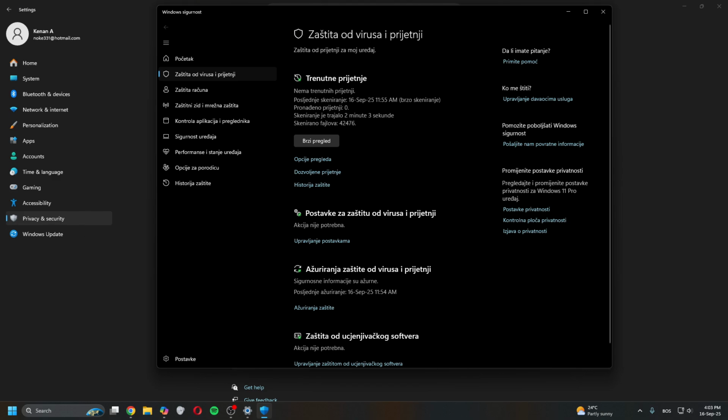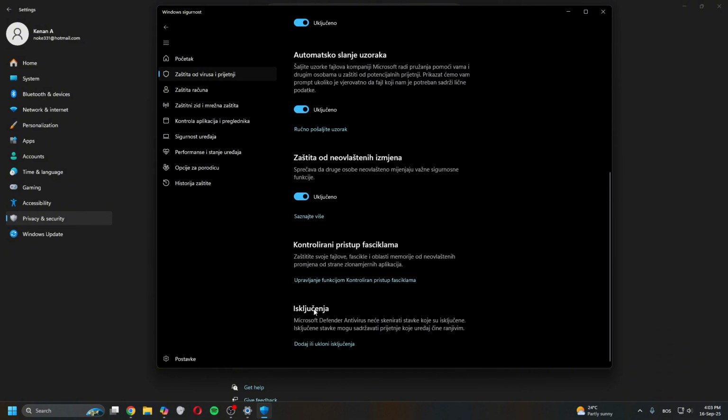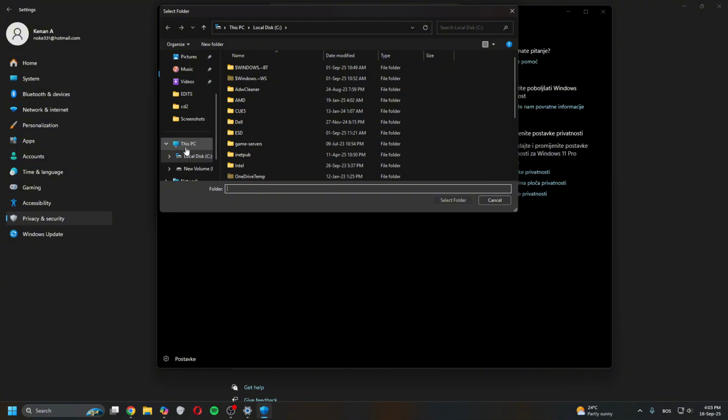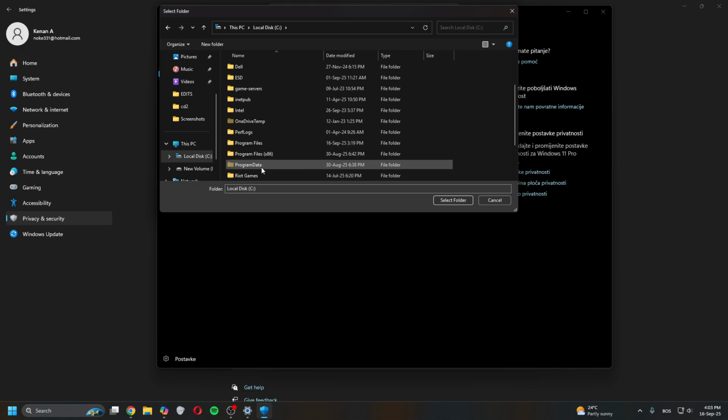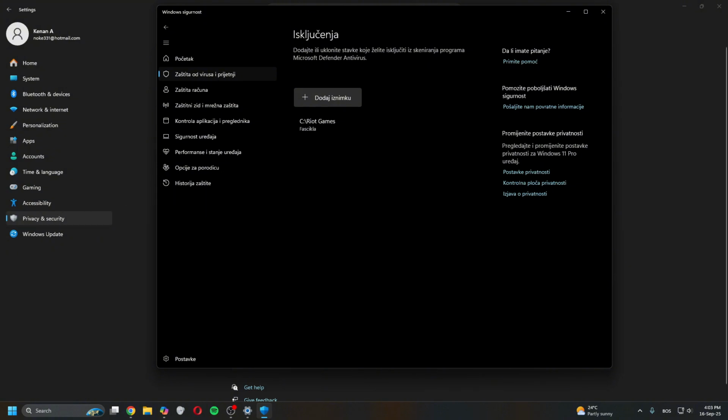The second one, which is Virus and threat protection settings, you click on it and then scroll all the way down till you find Exclusions, and then click Add or remove. Allow it to run, and then click Add an exclusion, and then pick a folder here instead of a file, and then find where your Riot Games folder is. Mine is in C. Once I found it, I click Select, and that's it.